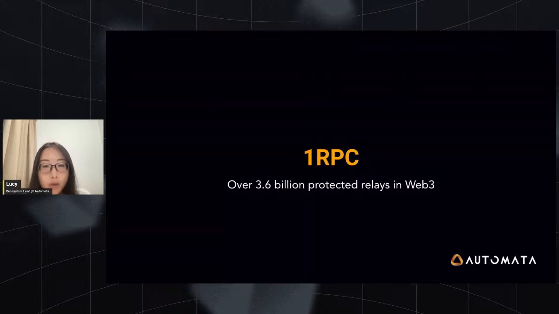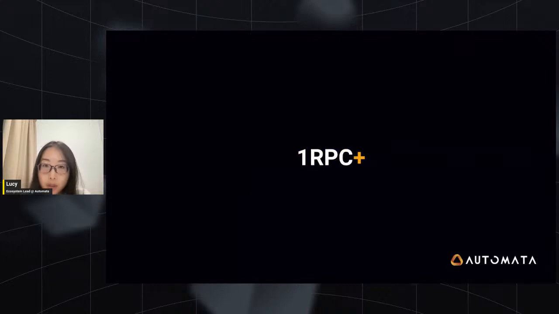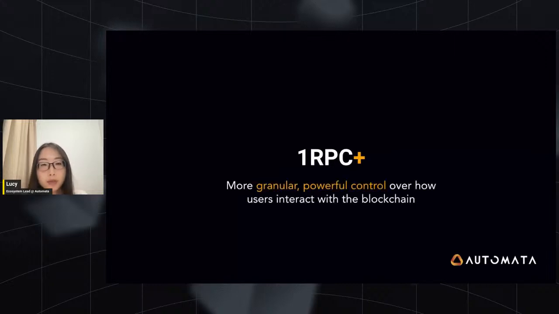Given the strong traction we've been seeing, it's obvious to us that there's a lot more potential to do much more with the relay besides just privacy protection. As crypto attracts more and more users, it also attracts a lot more bad actors, and we have seen a rapid growth in scam and phishing incidents. This is why we built OneRPC Plus. The main OneRPC Plus feature is to give users more customizable control of what their RPC endpoints can do.